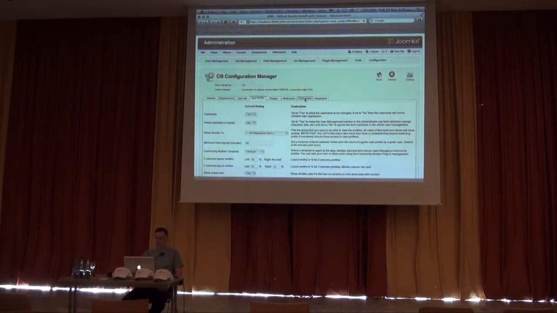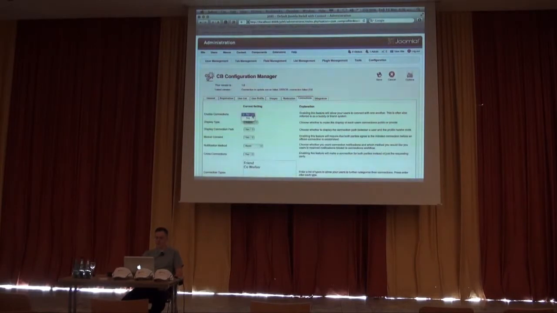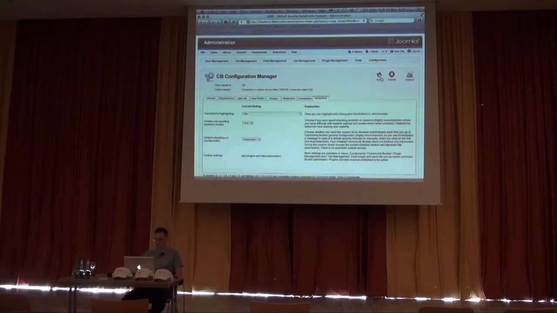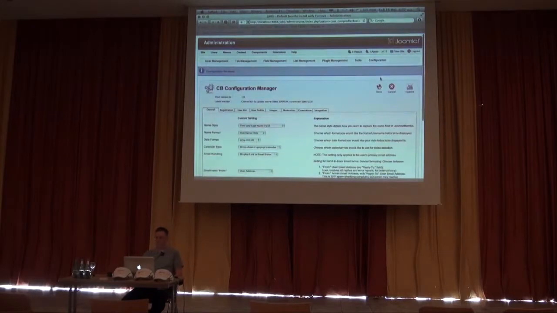I go on and I turn on connections. The connection feature basically allows two members to connect as friends. Okay, that's about it. And I just save the settings. So Community Builder right now is installed.